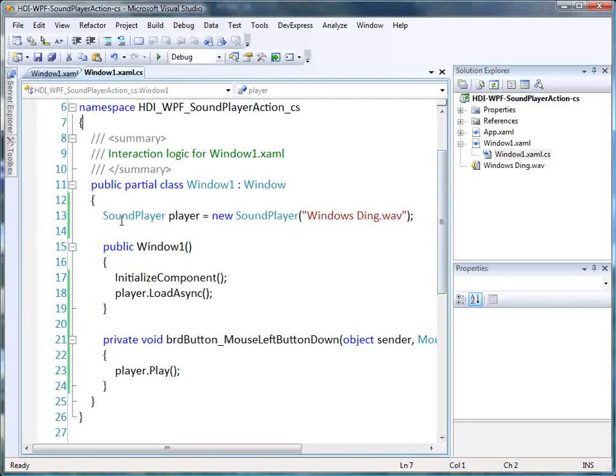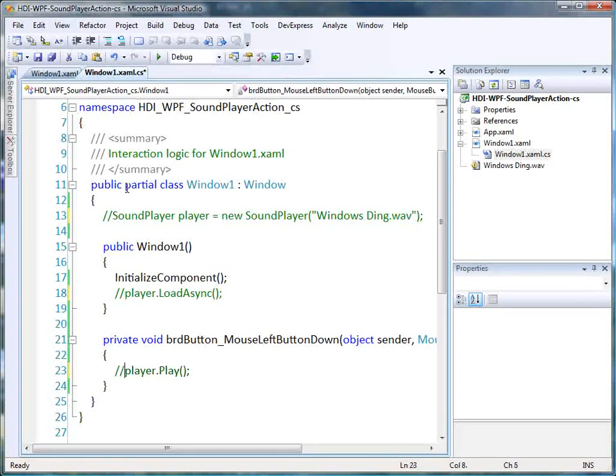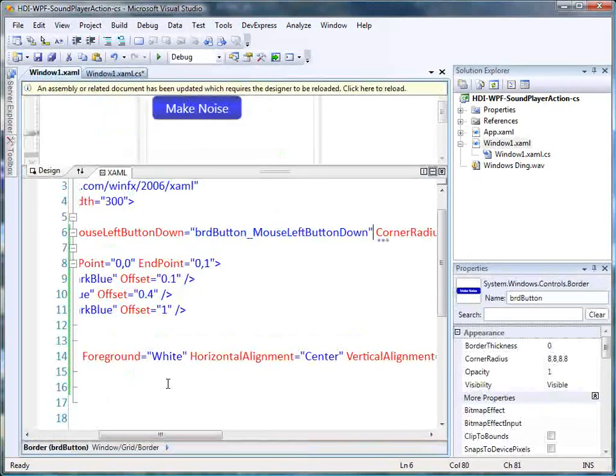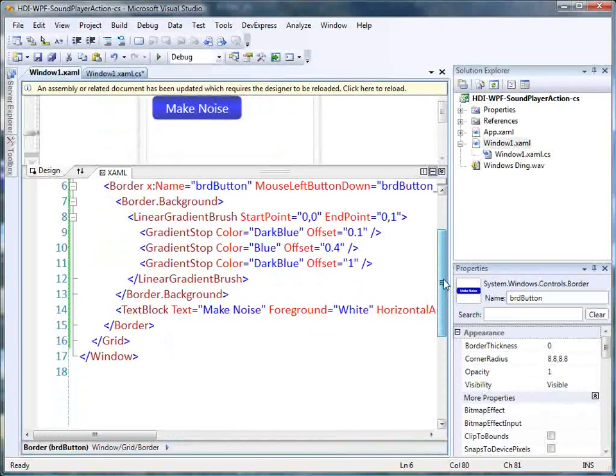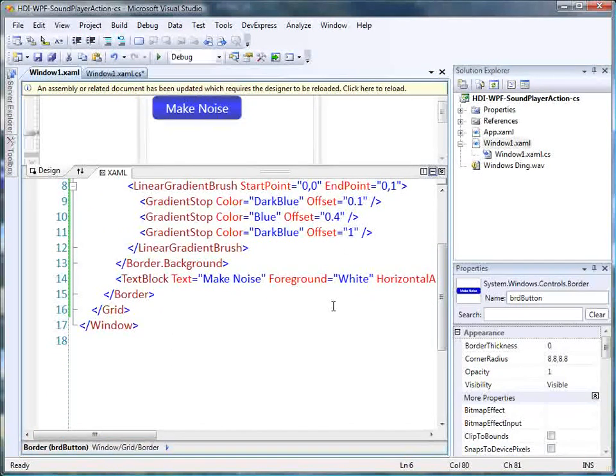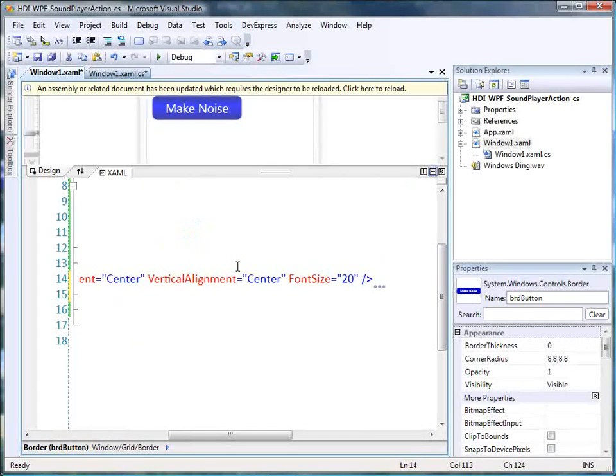Well, let's take a look at a nice little element called Sound Player Action. So I'm going to comment out all of my player capability here, so we're not going to use that anymore. We're going to go back to our XAML file, and we're going to add a little bit of something to our border, which makes up our button. So let's come down here, and actually we could do this right after the border.background.